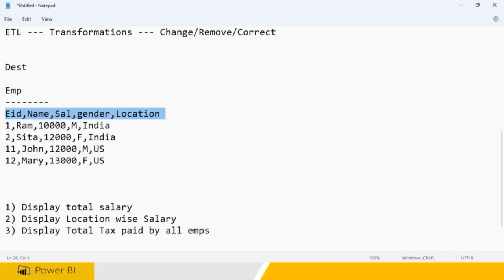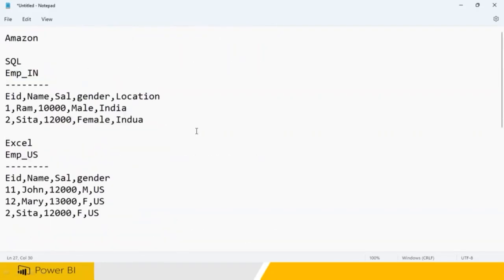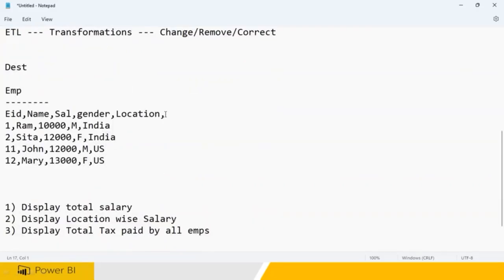Now the customer is telling me to write some calculation. According to the rule, everybody is paying 12% or 18% tax. So what should I do? I don't have a tax column in my source. I have to add a tax column. This is a calculation. What is that? Salary into 18 by 100. So this is the formula. That means whatever salary they are taking, they need to pay 18% of it as tax.